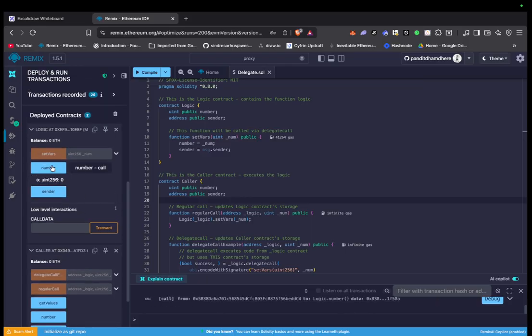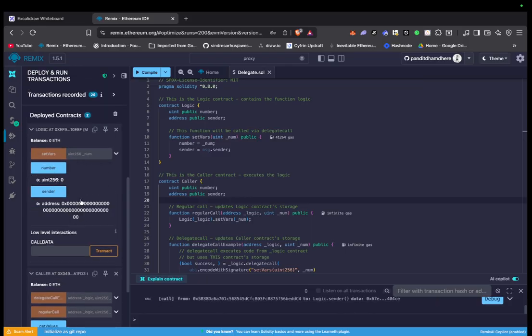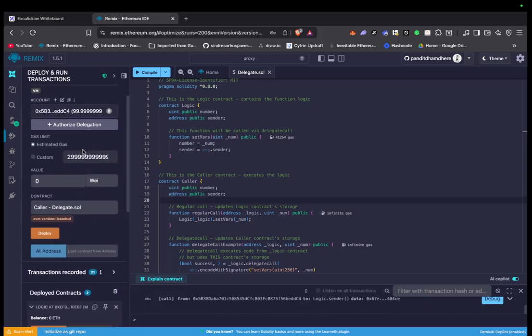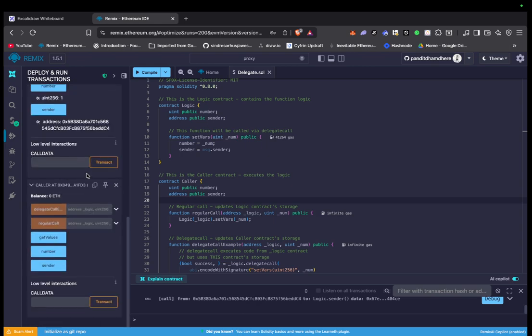If you see the current status of our contract, we have number of 0 and address of 0. Let's set the variable here. You can see we have set the variable, and the number is 1 and the sender is C4, which is basically my address, the message dot sender address.